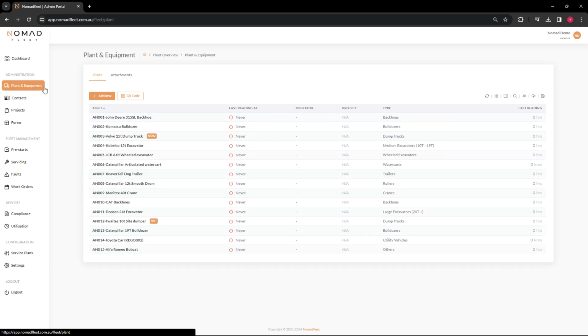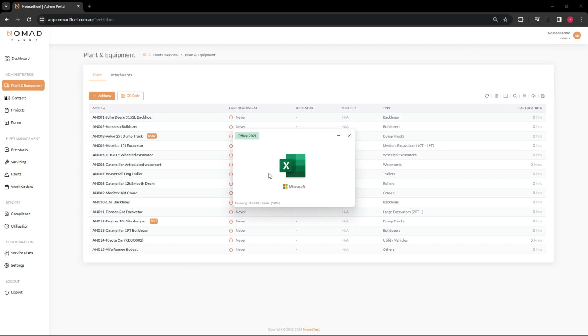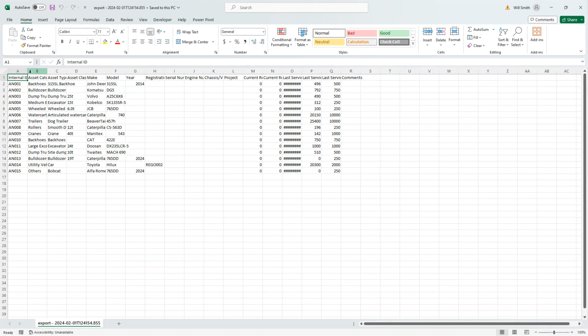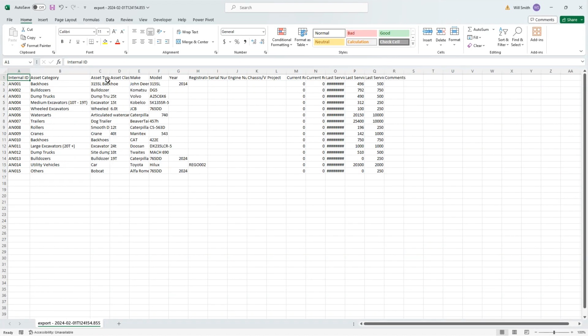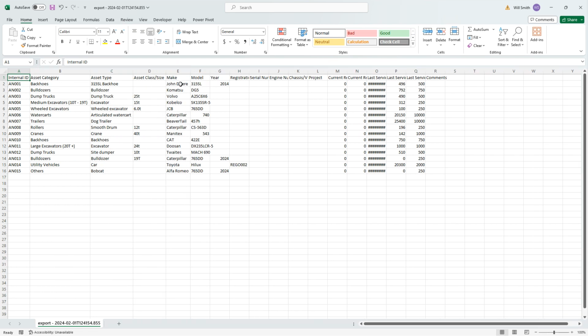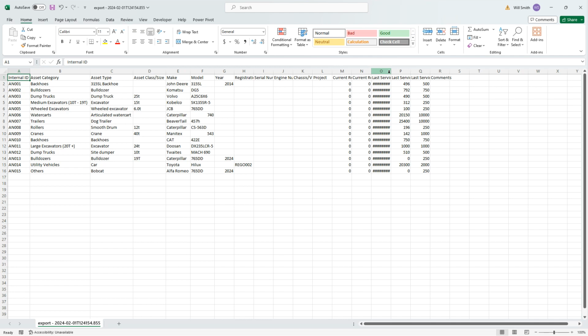To start the process, we go into the plant and equipment page, and once we're here, we're going to export. On the right side is going to be the button. We're going to export all the assets information. Now that the download just finished, let's wait for it to open. We are going to get a CSV document with all the data that we already provided to the platform or that has been updated with the pre-start submissions or other types of forms.